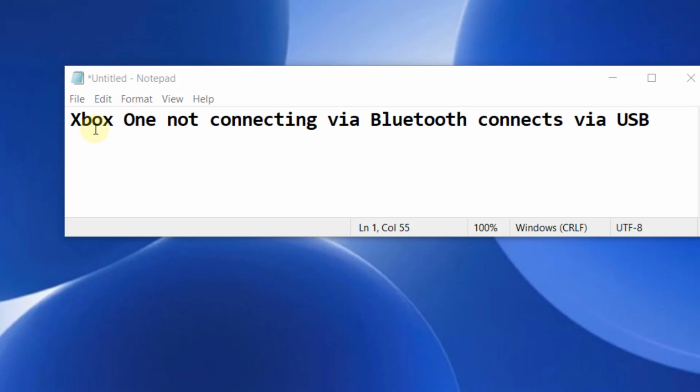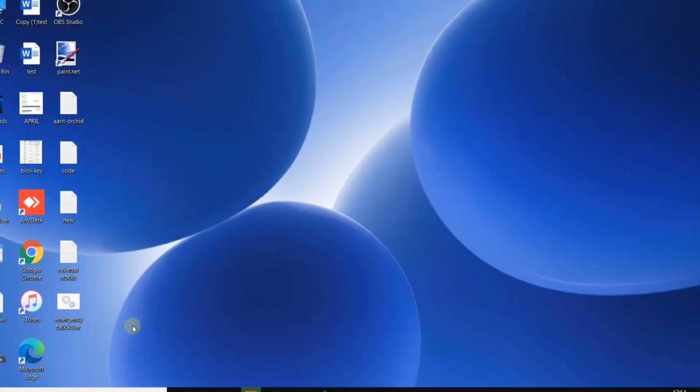Hi guys, if your Xbox One is not connecting via Bluetooth, if you try to connect this Xbox One to your PC through Bluetooth, it is not connecting. But if you connect via USB cable, then it's fine. It connects with your PC. So let's fix this problem.